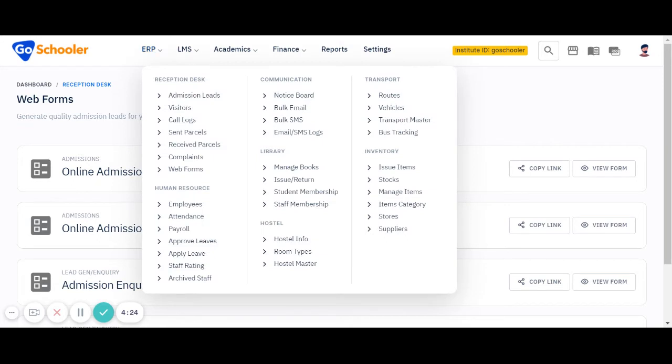Second, you can see human resources. You can have your employee information and their attendance, payroll information, everything in one place. Also, you can approve leaves. If an employee wants to take a sick leave or a casual leave or anything, they can send the request and you can approve it here. You can also apply for leaves, and students can also do the staff rating. They can rate staff members based on their teaching or their attitude, things like that. You can also archive staff if someone decides to leave.